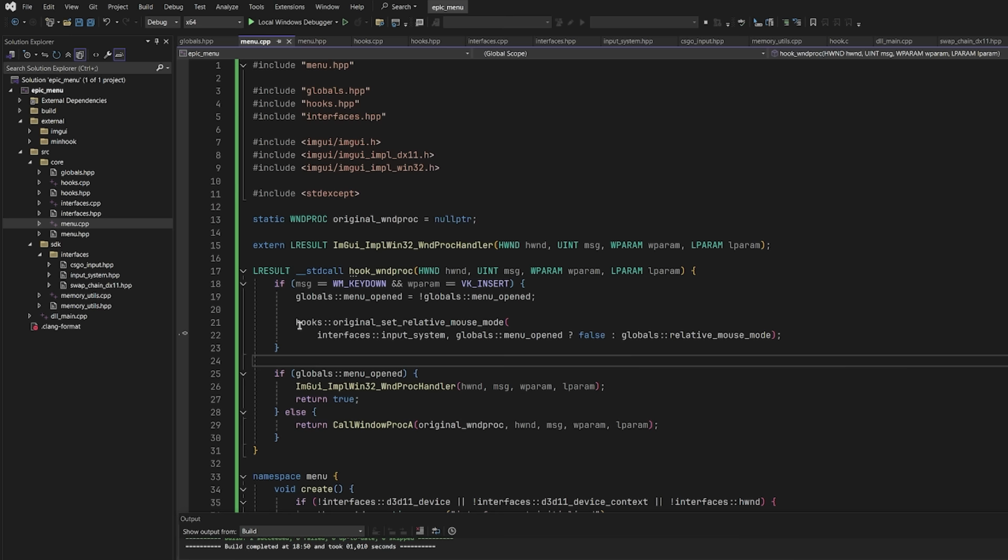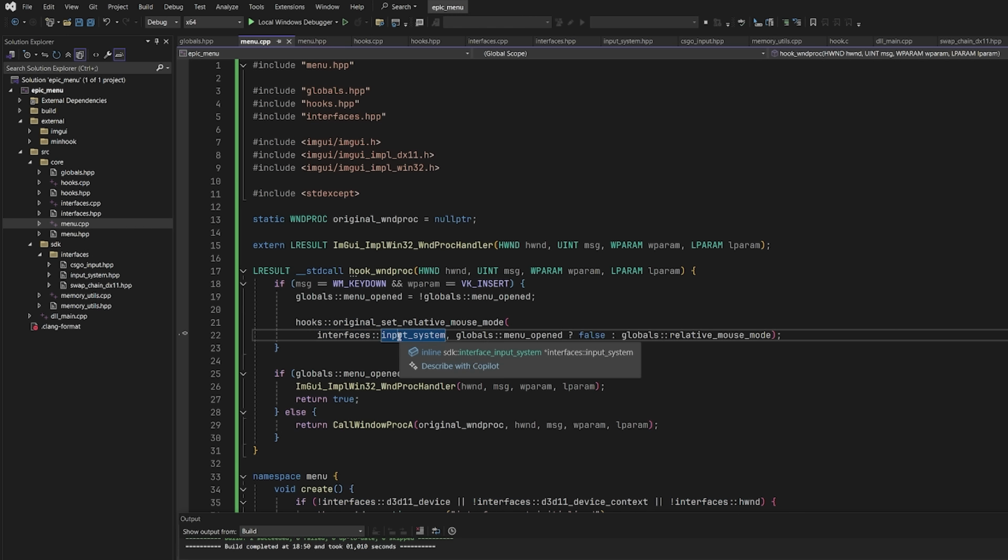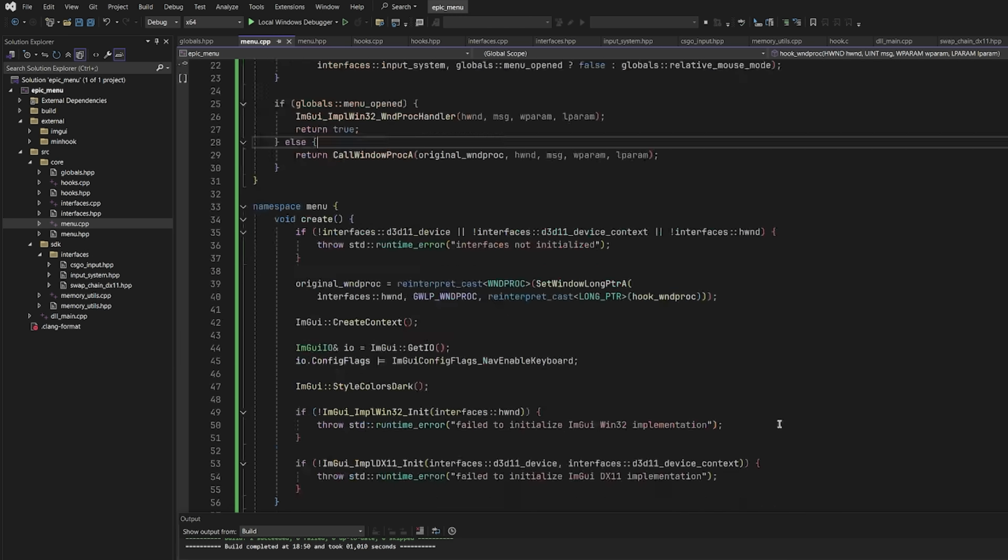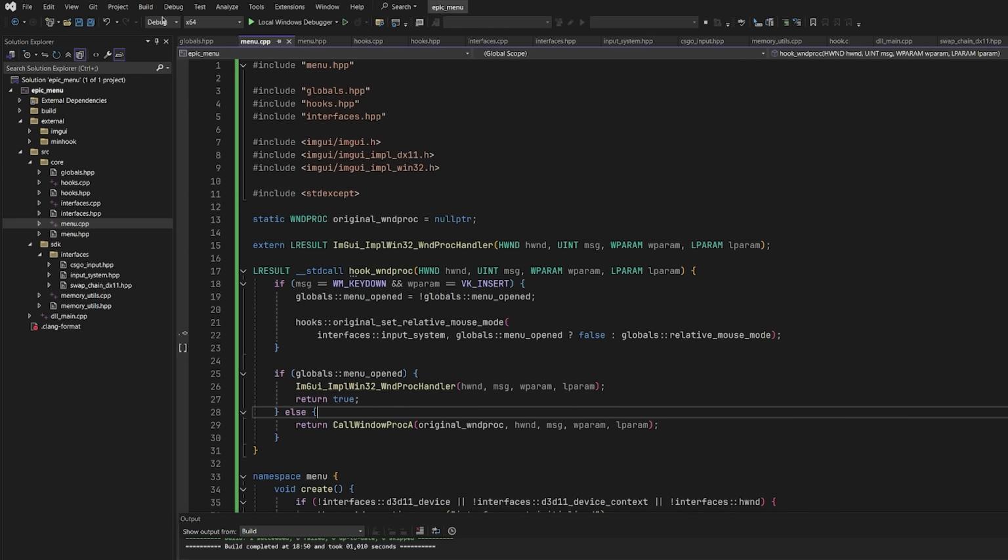Okay, so all you're going to do is add this line over here, or for me it's 2 lines, and that's going to be calling the original set relative mouse mode function, and you're going to pass in the interface's input system, because remember we don't have an input system being passed in over here, so we have to use our interfaces one, and then we're just going to check if the menu is opened, and if it is, we're going to return false. Otherwise, we're going to return the cached value or the saved value that we've been using. So yeah, I believe that is actually everything. So I'm going to go ahead and build again, and I will catch you in game to show you that the input system is now working completely correctly.